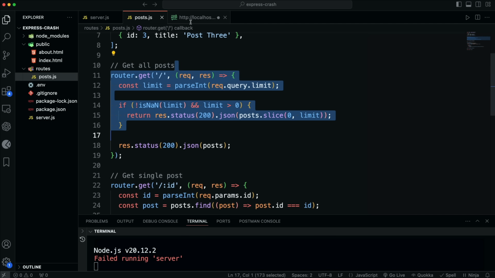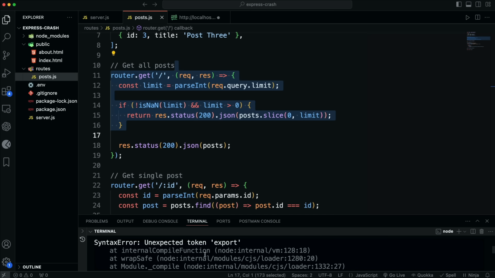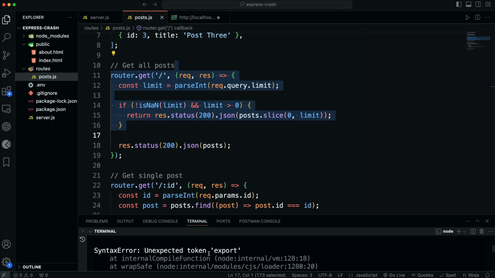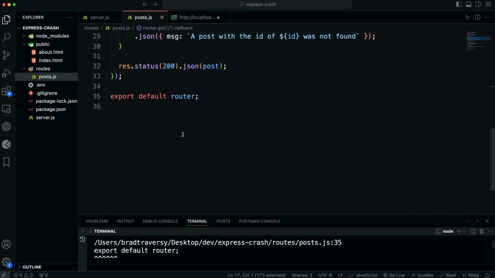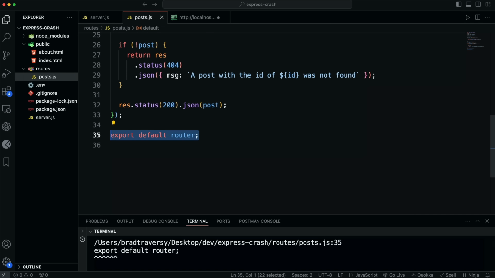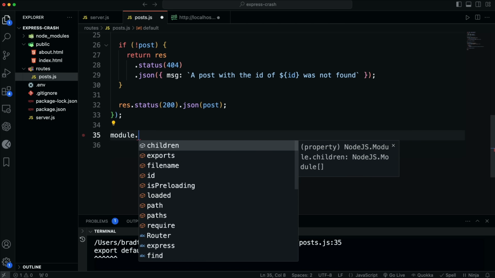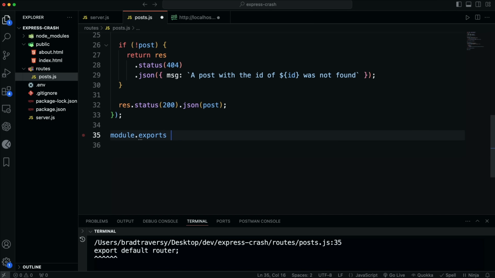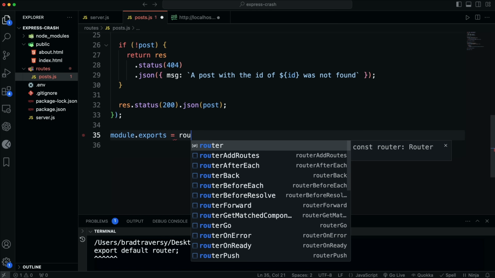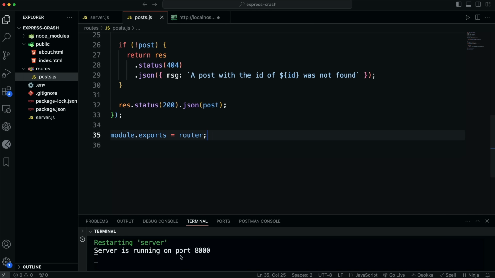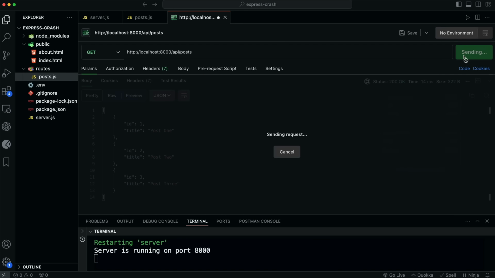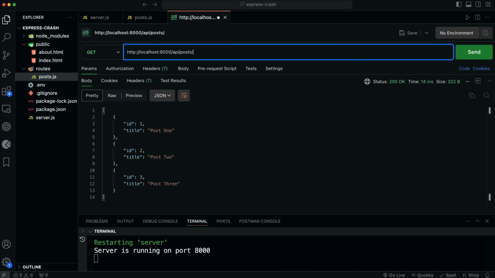So let's save and let's make sure that everything works. Looks like we're getting unexpected token export. We're still using CommonJS modules, which I should probably change up. So with CommonJS, we would say module.exports = router. Okay, so now let's try it out. So /api/posts, that works. /api/posts/1, that works.